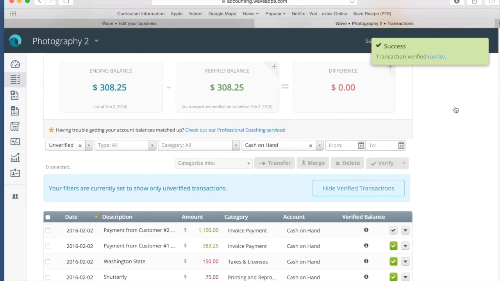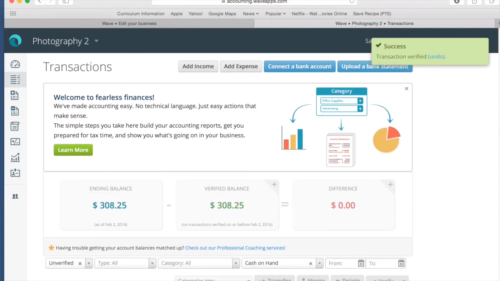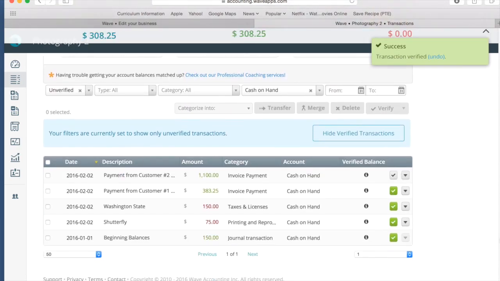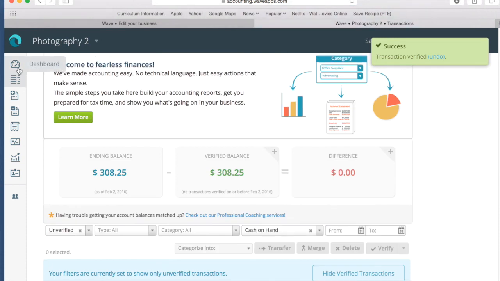And that's all you need to do. And you are balanced. And that is just a very quick overview of the new Wave accounting software.